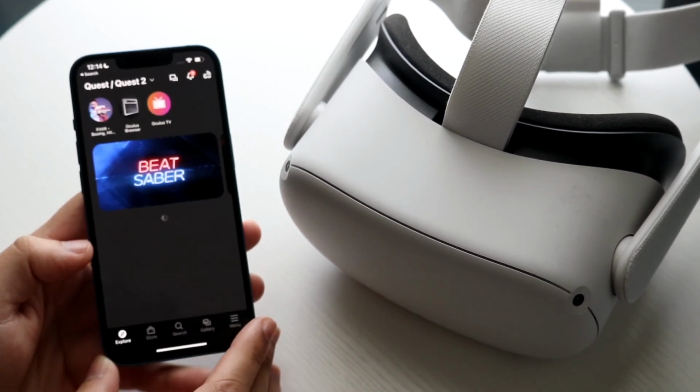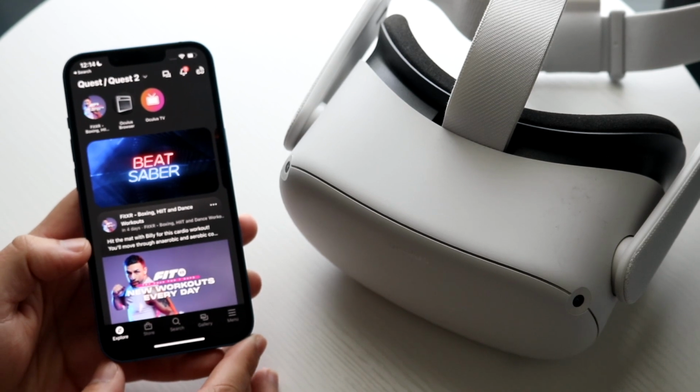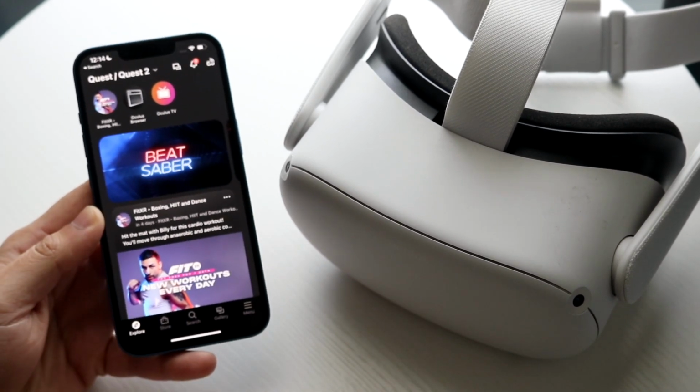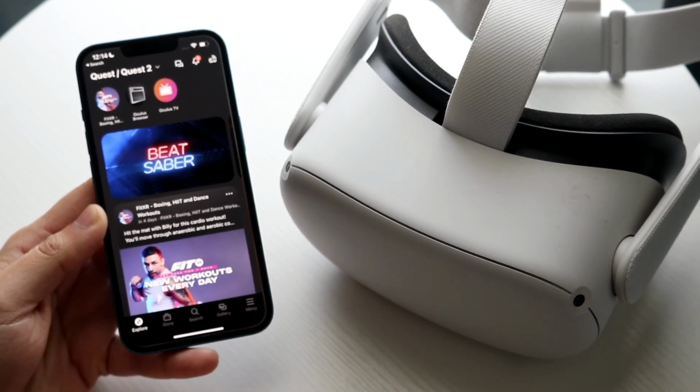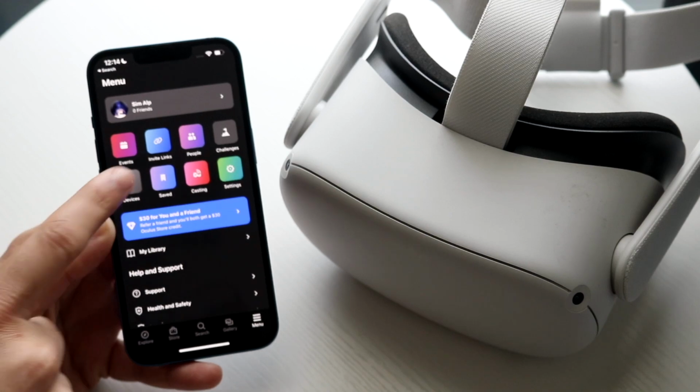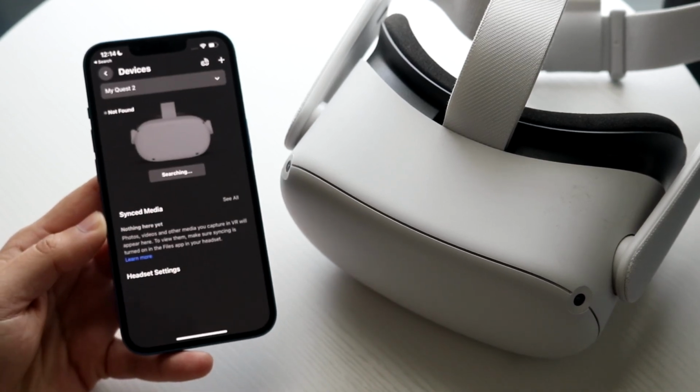So once you do that, you'll pretty much come into a page that looks like this, as most of you know. All you want to do is click on your device list. You can get there by clicking on your menu icon, which is right here. And then you want to click on your devices, which is right here. So you just want to click on devices and you'll pretty much come into this page.